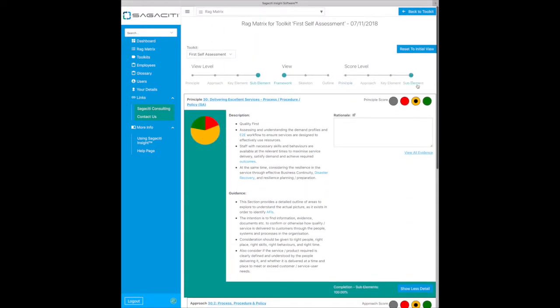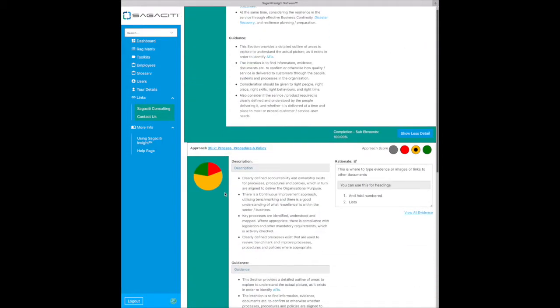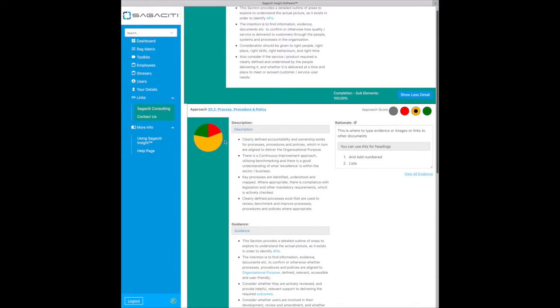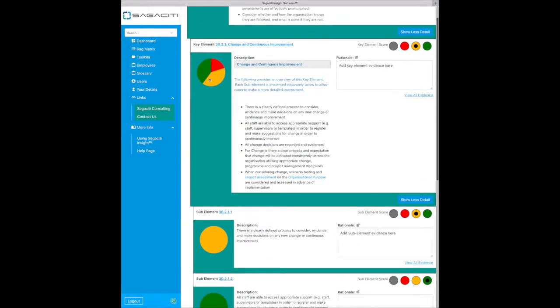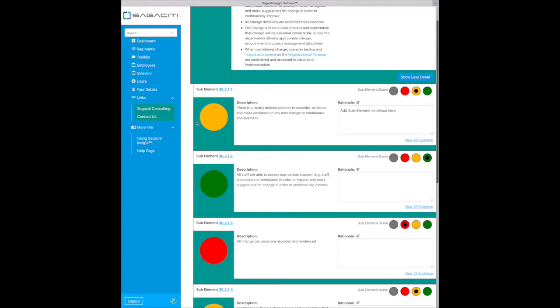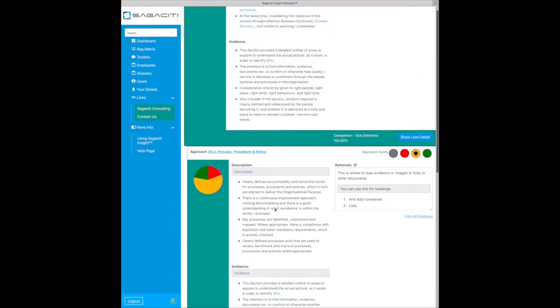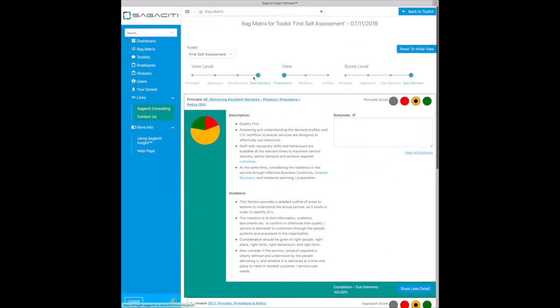And by selecting sub-element, if we go through, you'll see that the scores for the RAG charts are all shown. The scores build from the lowest up. So if you start with sub-element, that will build the key elements and in turn the approaches and the principal. And if you want to get back to where you were when you landed, simply click Reset to Initial View.